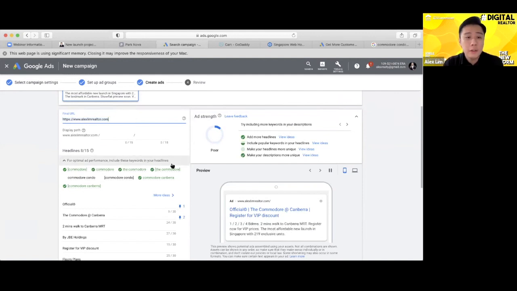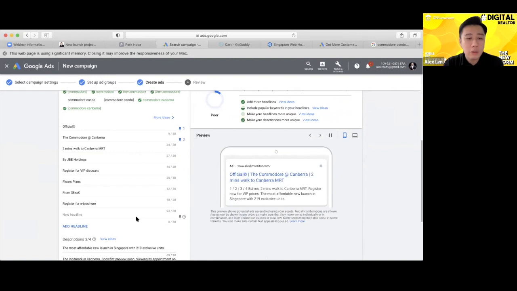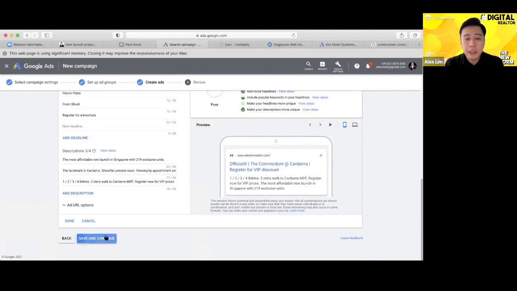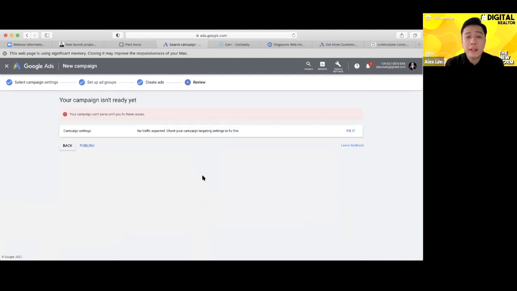Down here, headlines. Try to type in the headlines. Those who miss out, no worries. The videos will be saved for you to use. And then a description. Key in at least 3 descriptions so that your advertisement preview will look something like that. You'll be able to see the preview. Very nice preview you can see.